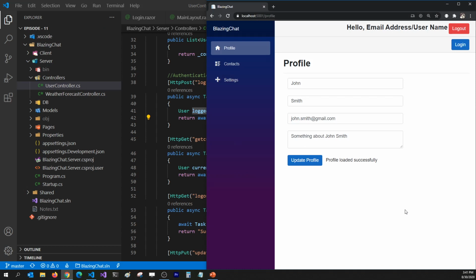We're going to add authentication support on the server side and the client side so that we can log in our user into the system.